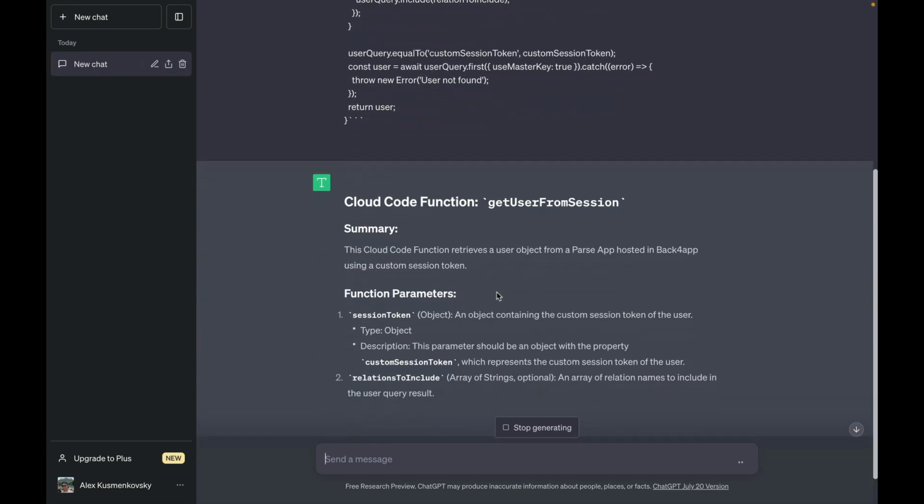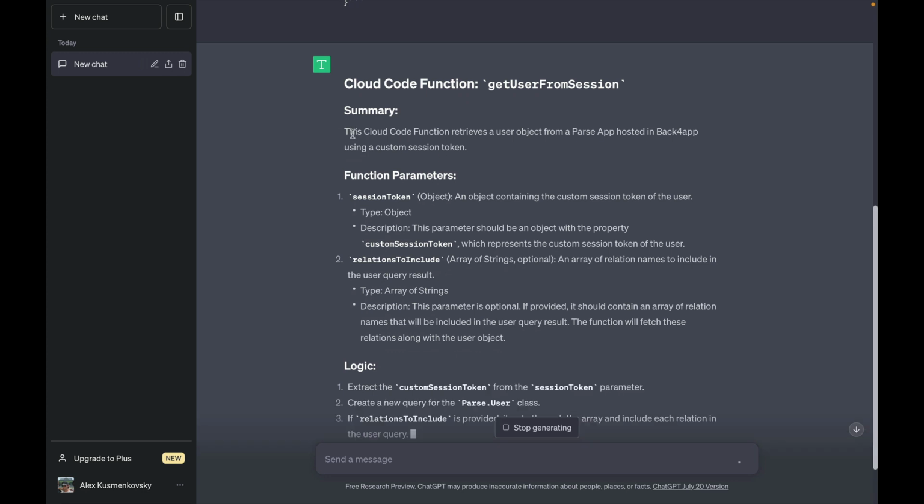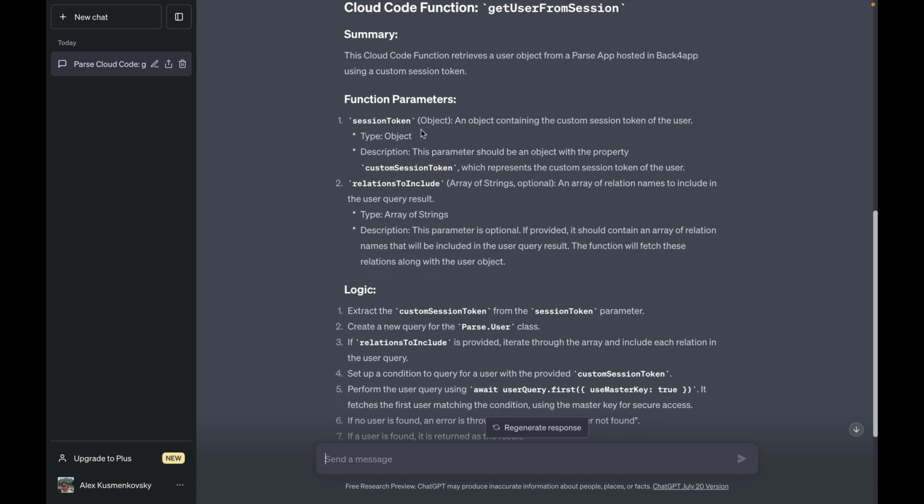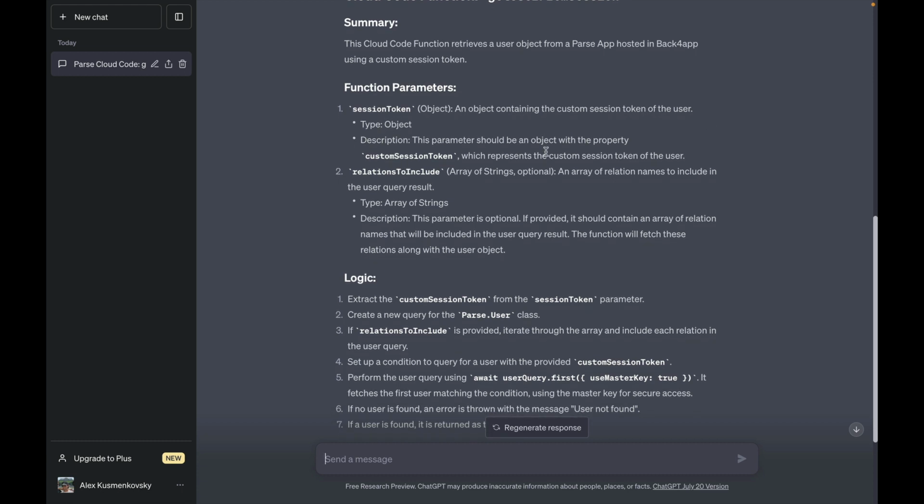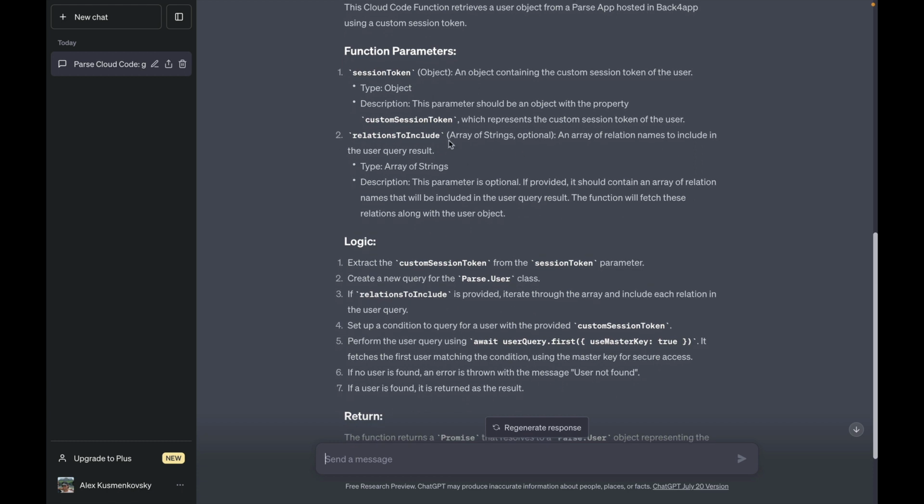now if I scroll down, as you can see, it gave me a summary of the function. So this cloud code function retrieves a user object from a Parse app hosted in Back4App using a custom session token. The function parameters are session token, which is an object containing the custom session token for the user, and also the type and the description of that variable. Also, we have relations to include, which is an array of strings, which is optional. An array of relation names to include in the user query result. So I have to pass in an array with strings telling which relations of this class I want to retrieve back.